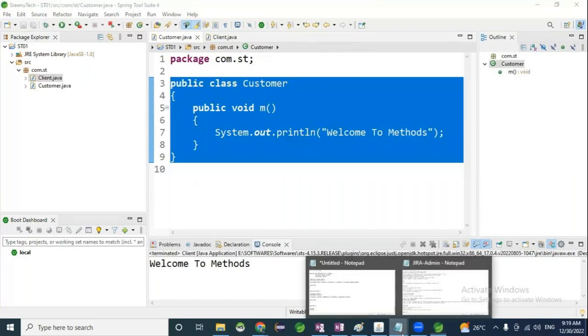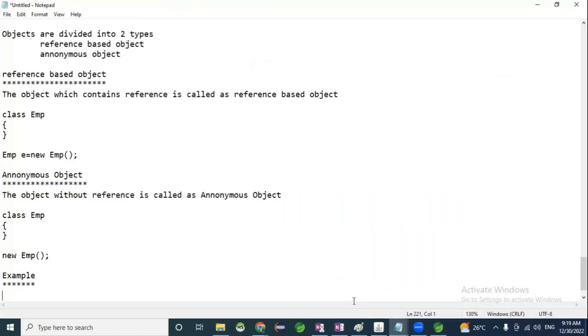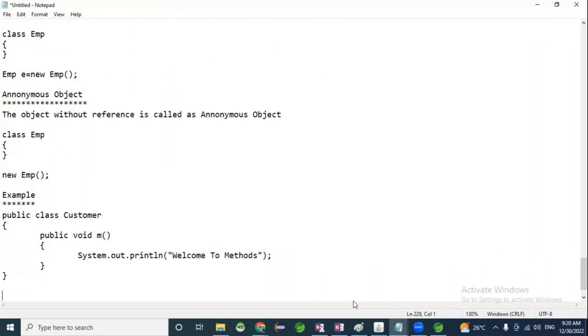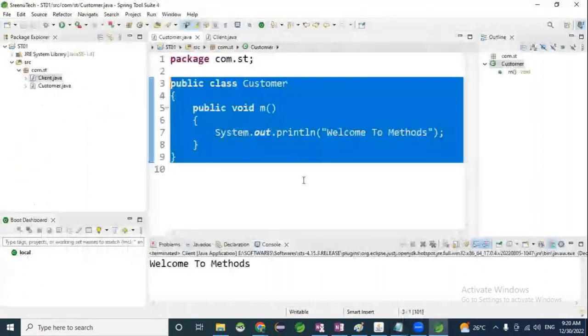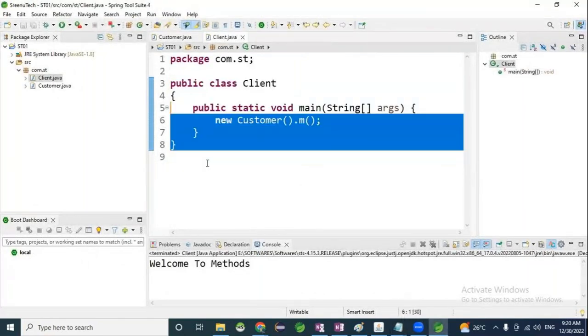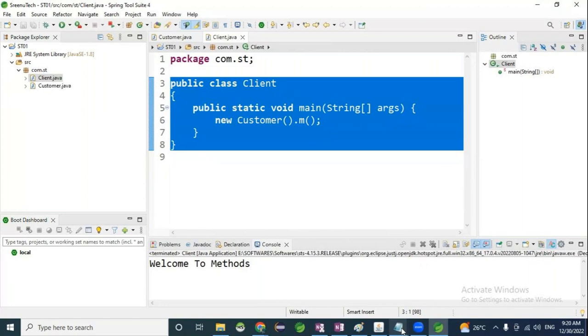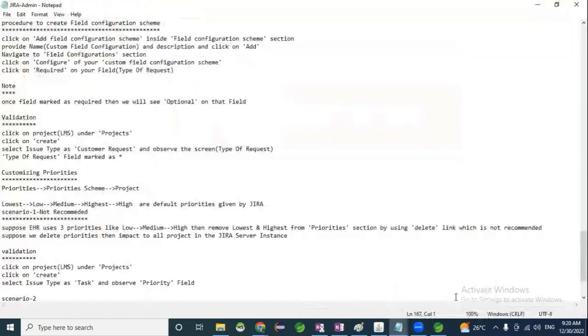I have a small question. If we have multiple methods in a class, then should we go for anonymous or reference based? Then you can go for reference based. But if we want to use anonymous, then that will be creating a lot of objects.